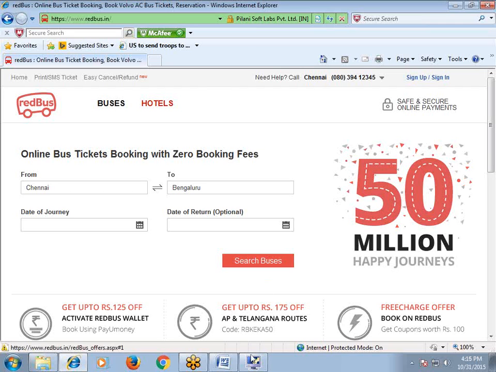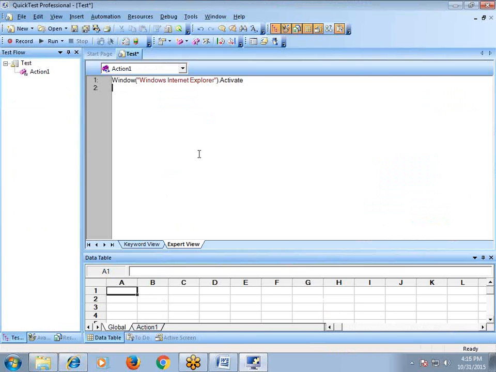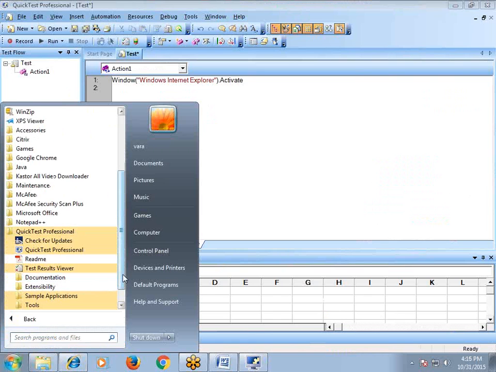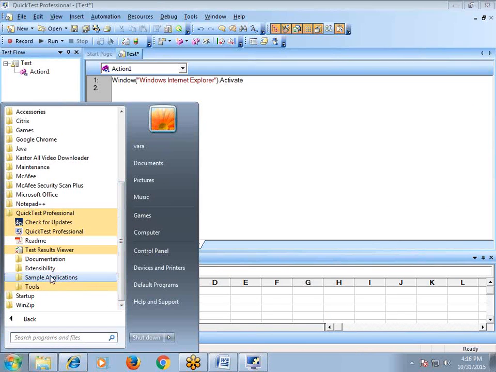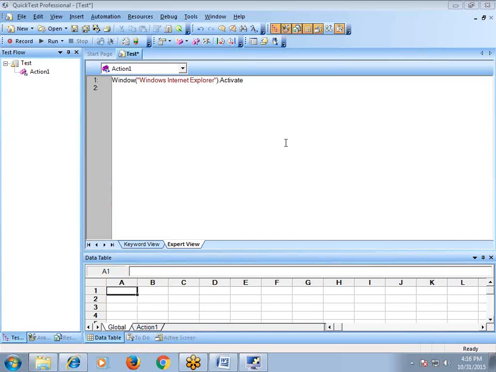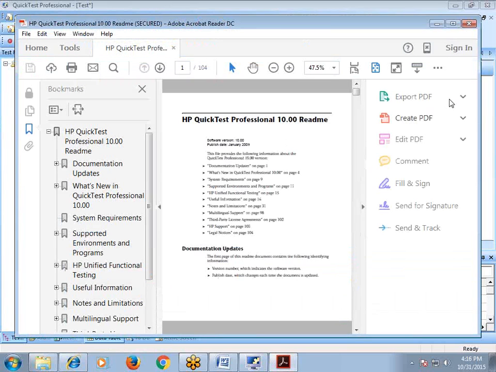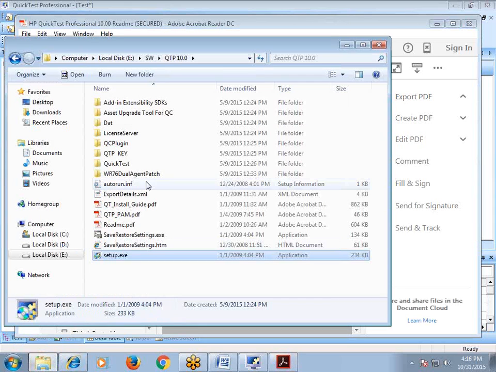Suppose, for example, this is QTP 10, right? So this QTP 10 won't support many browsers. If I go to the QTP application, okay, here it is not there, PAM. Let us see in the README, you can find what browsers QTP 10 supports. Or you can go to PAM. PAM means product availability matrix.